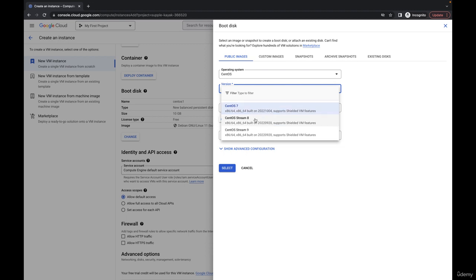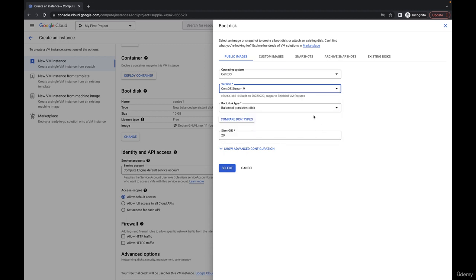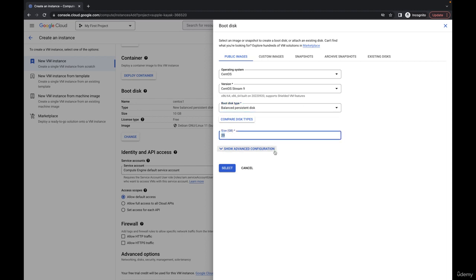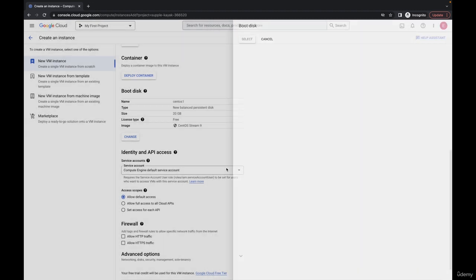And as a version we are going to use the latest one, which is CentOS Stream 9. So it's okay. Balanced persistent disk, that's okay. And as a size, your hard disk size, you can choose whatever you want. So 20 gig is really enough for our purpose. So let's just select it.